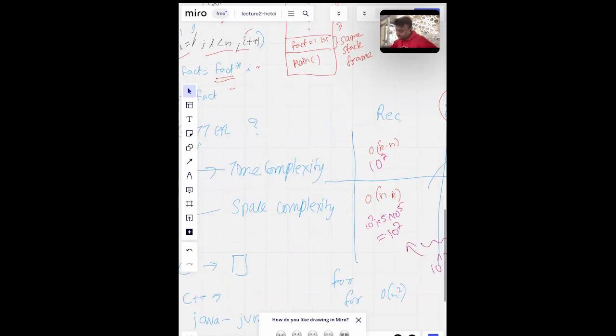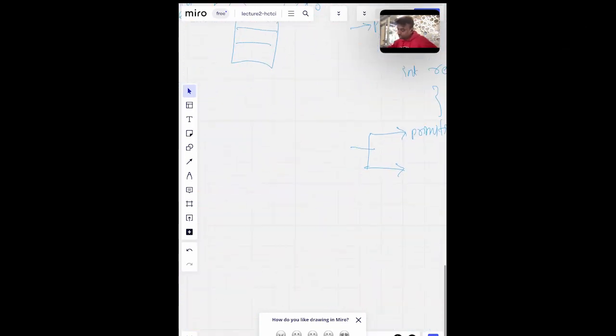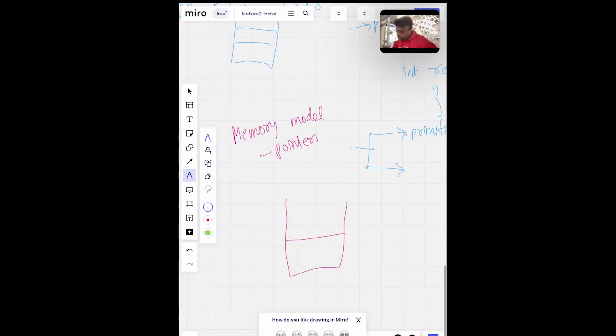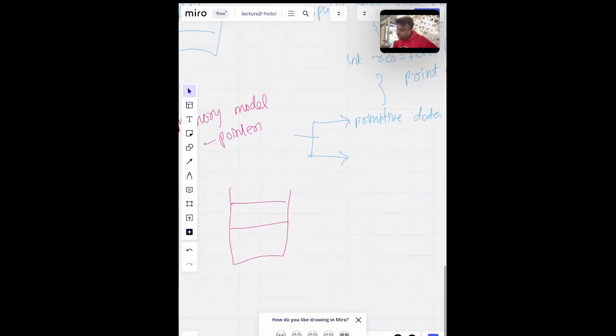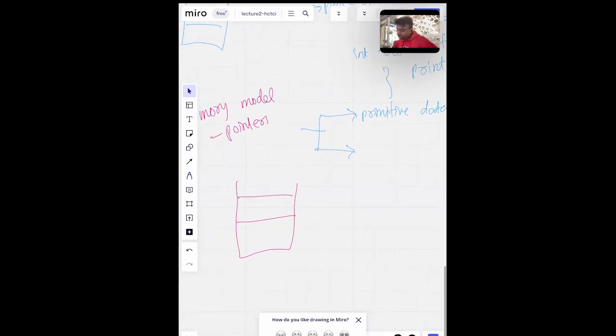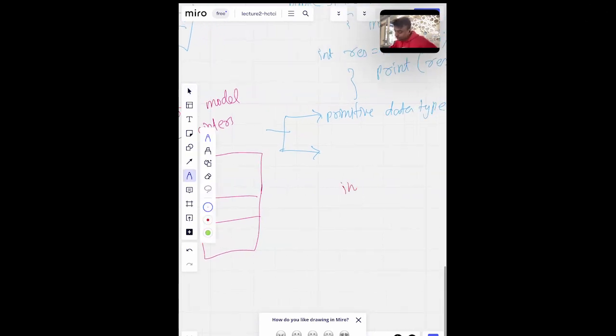And another very interesting reason why I'm teaching you the memory model is pointers. Now you will think, oh, pointers is such a C-based concept, right? That's not true. The core idea in C was transferred to all the languages so far. In C, let's say you have int x is equal to 5, and you say int star y is the address of x.